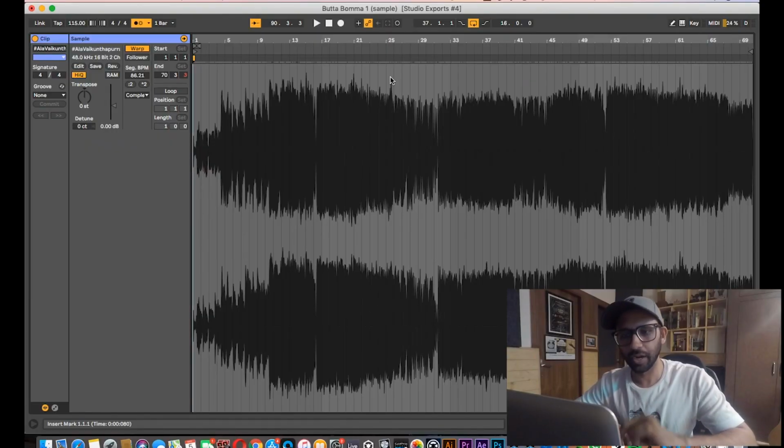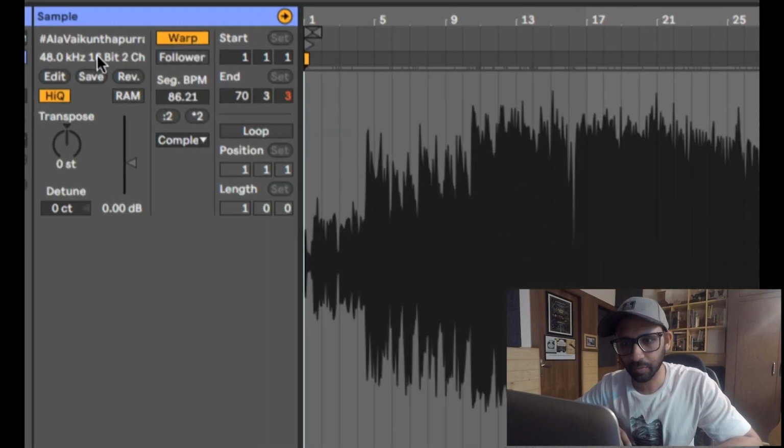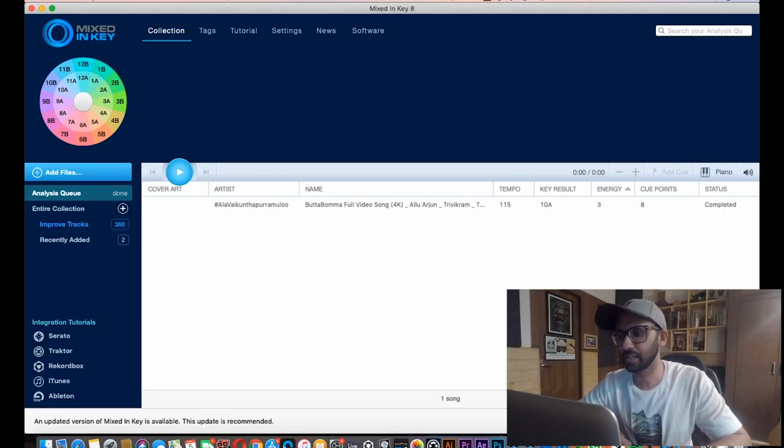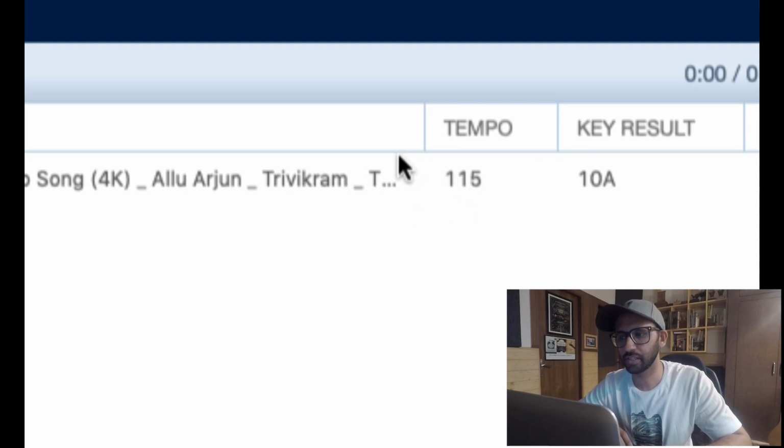So that's obviously all wrong. The BPM is obviously all out of whack. What we're going to be doing is finding out the correct BPM of the track so that it can be warped correctly. When I double click on this track, it's telling me that the BPM is 86.21. That's obviously all wrong. So I'm going to open up Mixed in Key and find out the BPM of this track on that. Boom. So Mixed in Key tells me that the BPM of this track is 115.